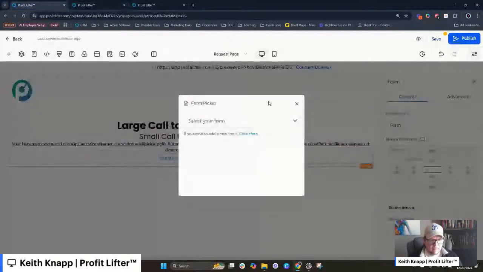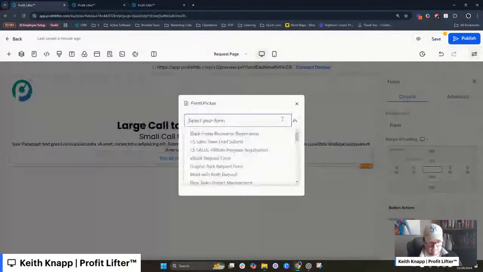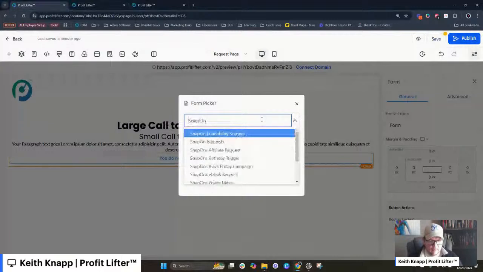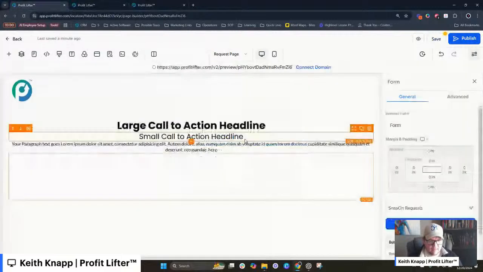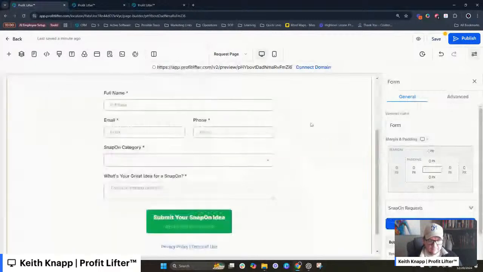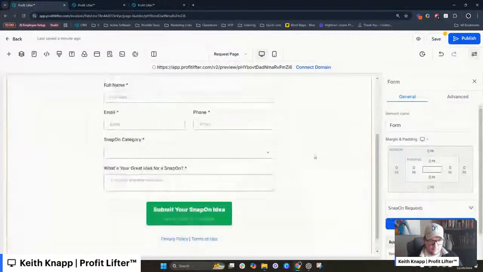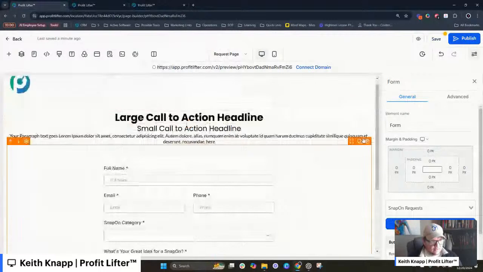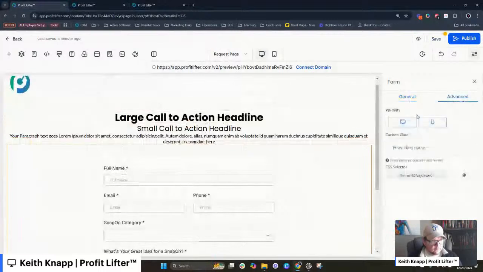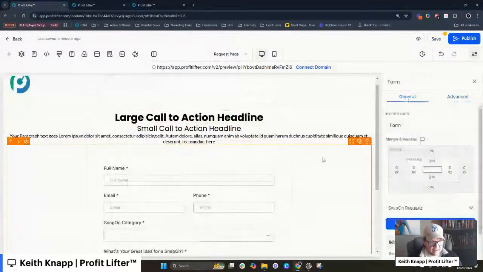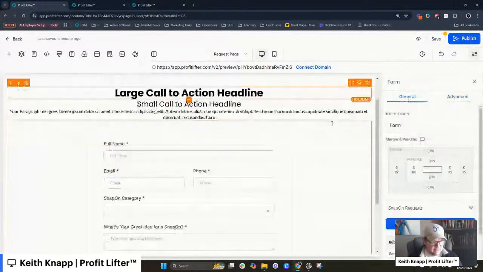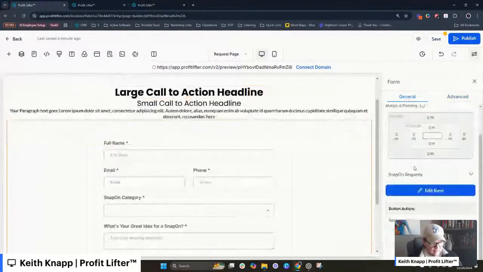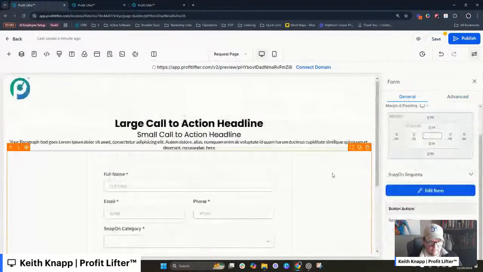All right. Now let's see if that showed up. So this is going to be Snap-on requests right there. And you can see your form populates right in. Now, like I said, the only thing that I don't really care for with these forms is that it automatically puts that shadow back behind it, but it's not a huge deal. Like I think it still looks good for the form.